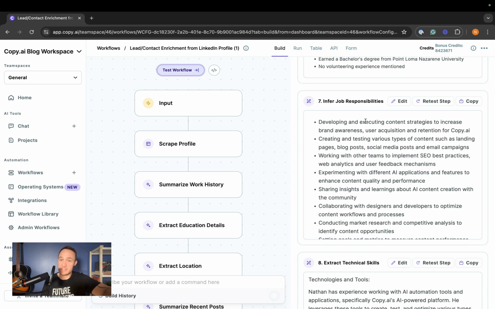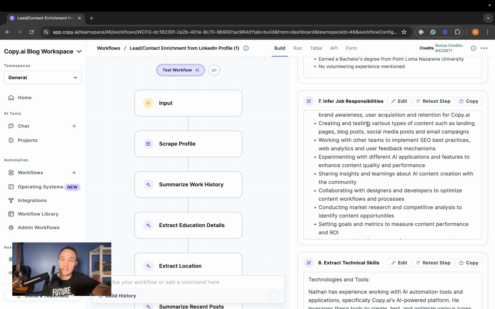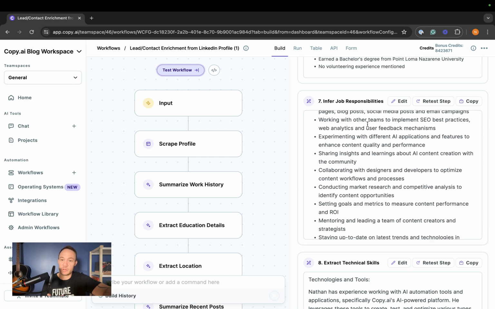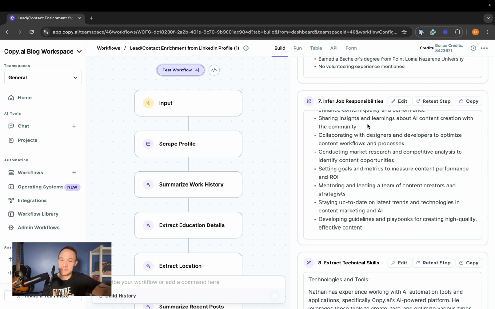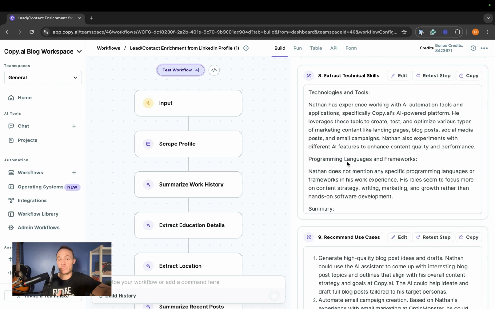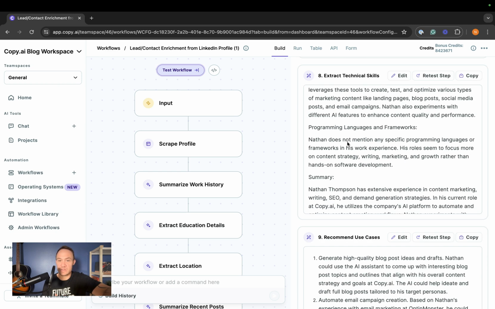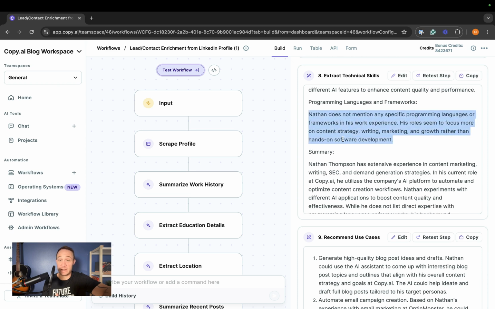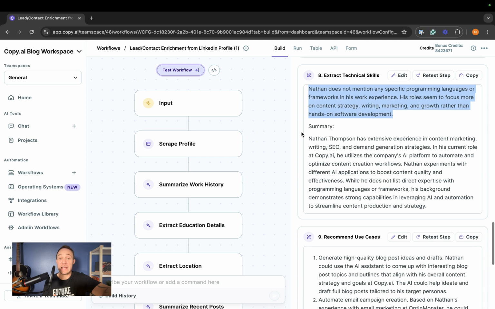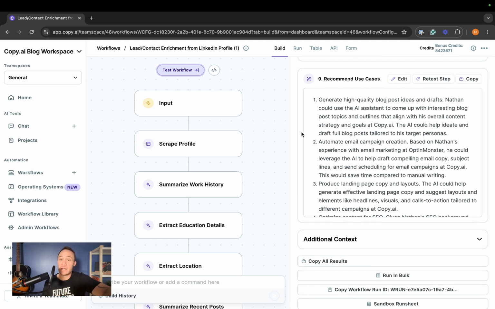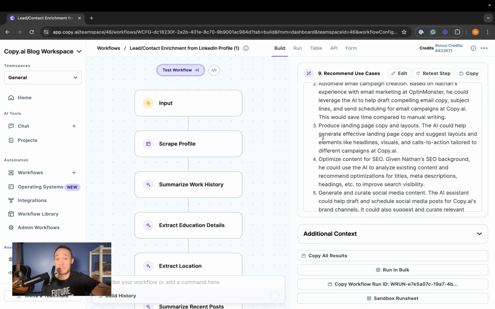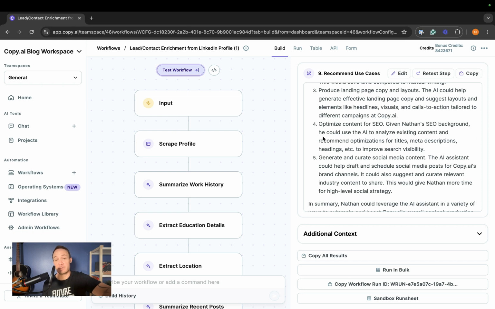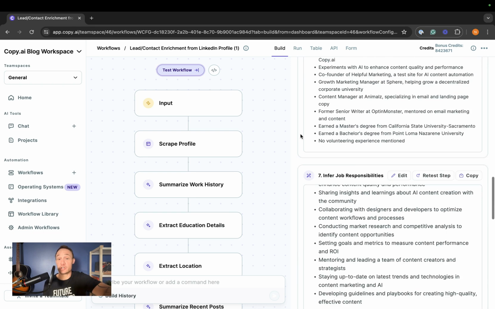Developing and executing content strategies to increase brand awareness. Yep. Testing various types of content. Yep. Working with other teams to implement SEO best practices. All of this is fairly spot on into what I do. So if we go to, it will look at the technical tools and skills. I do not have any programming languages, so this is all very accurate. And then the use cases that it would recommend: high quality blog post ideas and drafts, automate email campaign creation, produce landing page copy and layout, optimize content for SEO. Yeah, this is incredible.